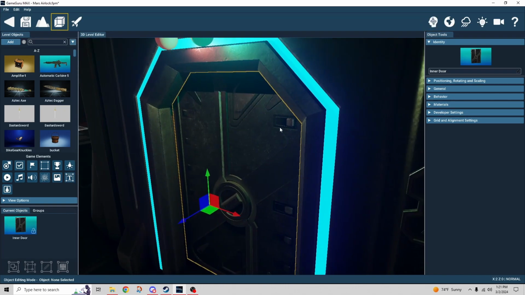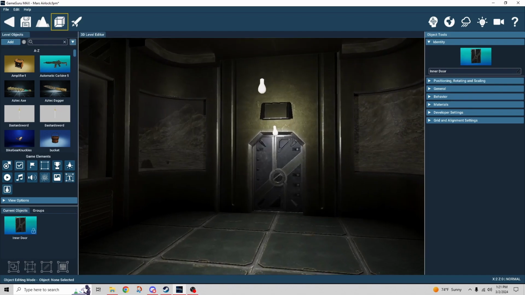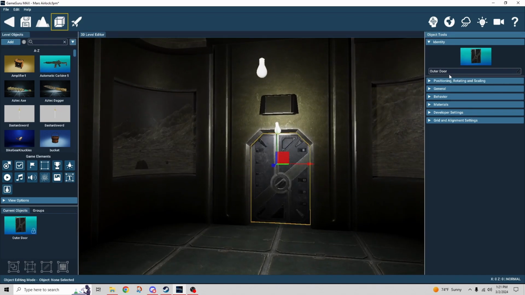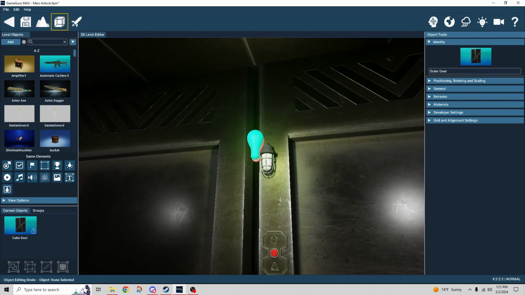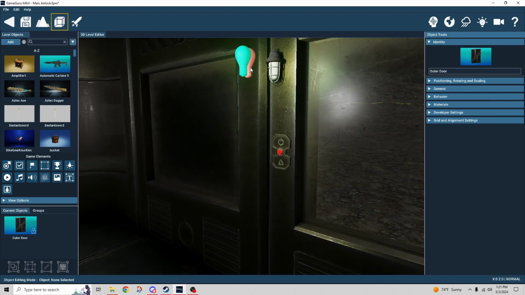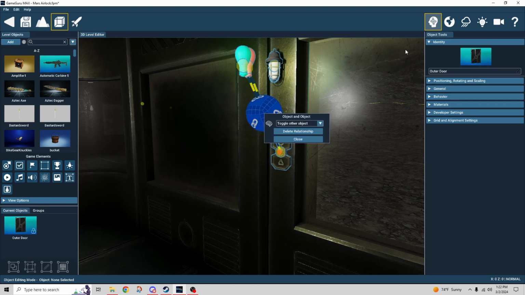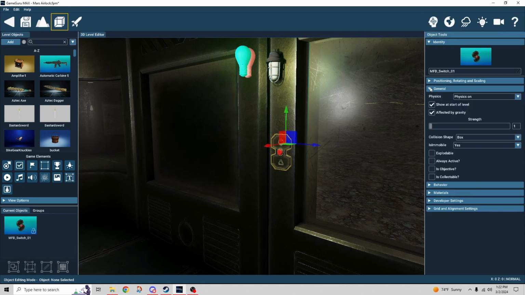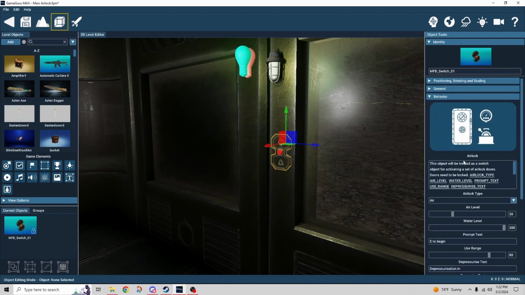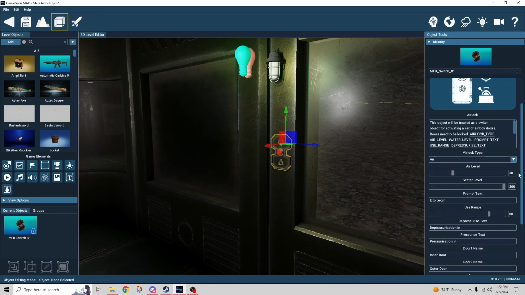Now this door is named inner door, which is really important. And this door is named outer door. Again, really important, but otherwise set up virtually the same. And we have these lights here set up, and they're toggled by this switch here. So toggle object. All right. And then it's this switch that has our airlock behavior on it. There it is. All right, so let's step through the parameters together.